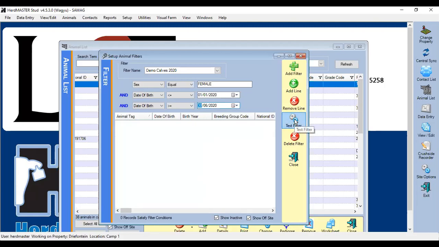Let's test the filter. Now it's not giving me anything because the sign that I used in the middle, I swapped around. So make sure these signs are the correct way around. I said dates smaller and equal to, and then larger. I need to swap it around so that it gives me the animals born between January and June.